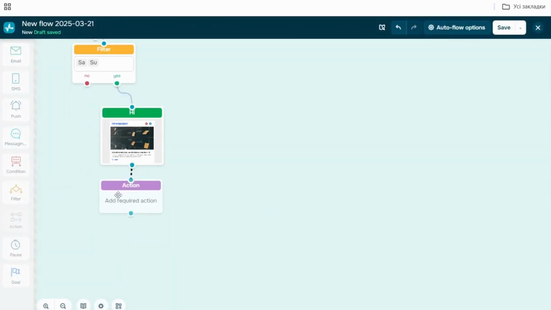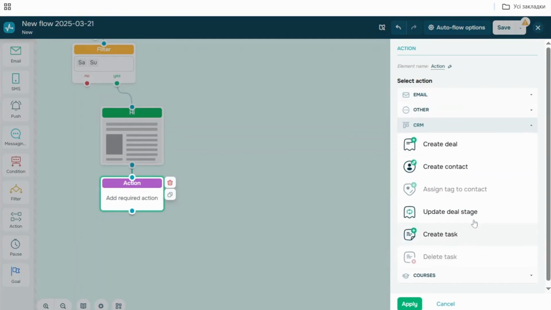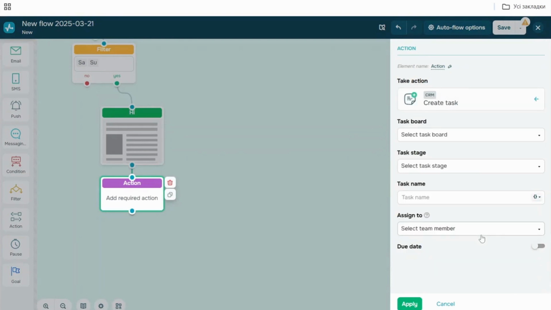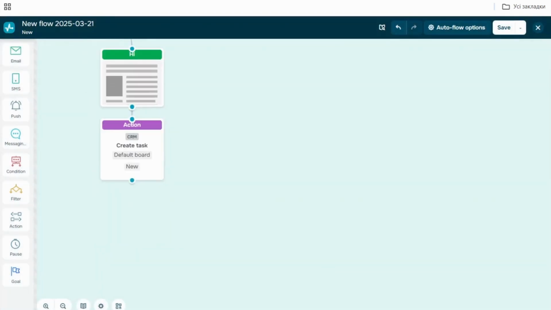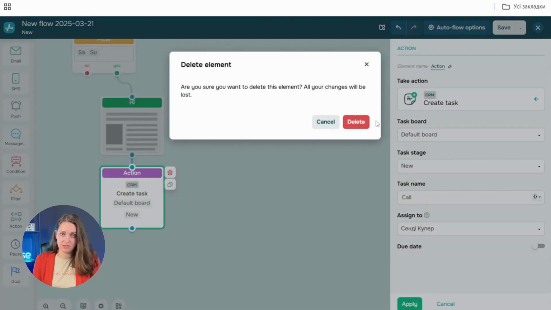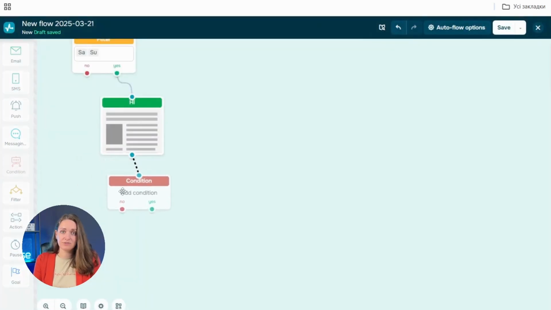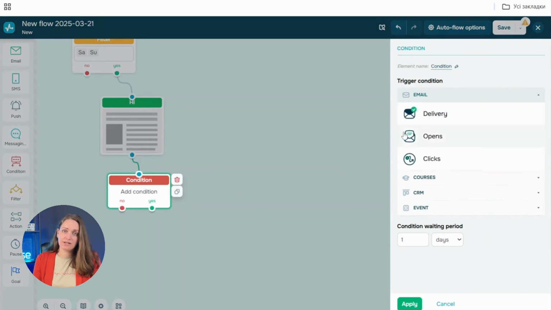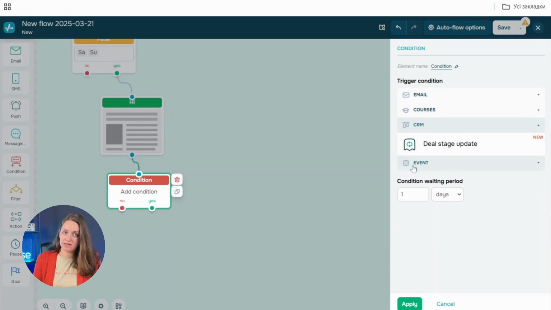Let's go over the available CRM actions, which include create a deal, create a contact, update deal stage, create a task. You can also add the following actions. Send email to your address, send a webhook. If you run your e-learning courses, you also have access to course-related actions. Once you have added the actions you need, you can insert other elements, including the pause element. If you want to track engagement, add the condition element after the email to check whether the client has received, opened, or clicked your message.